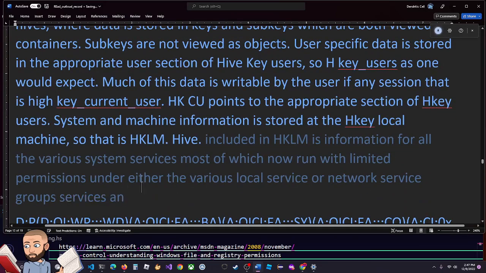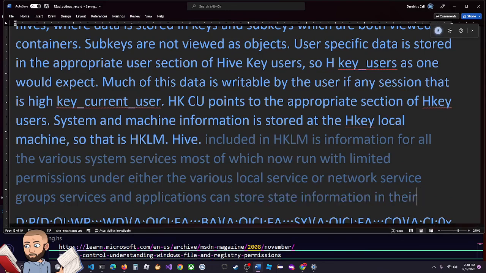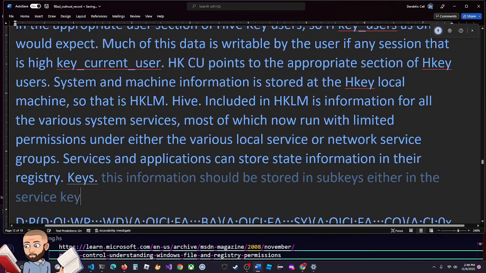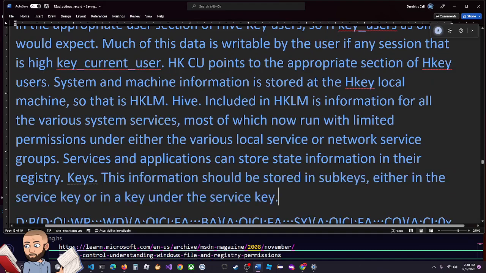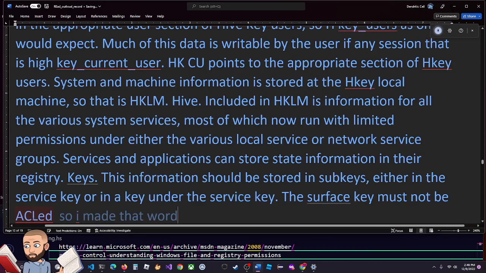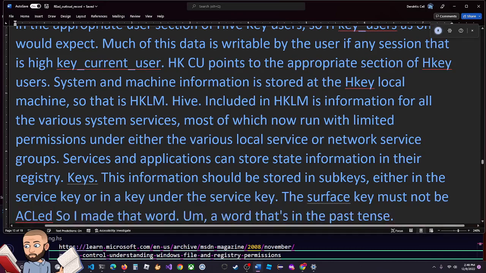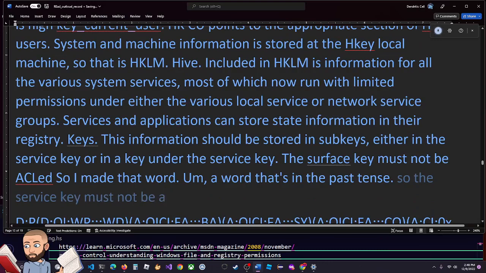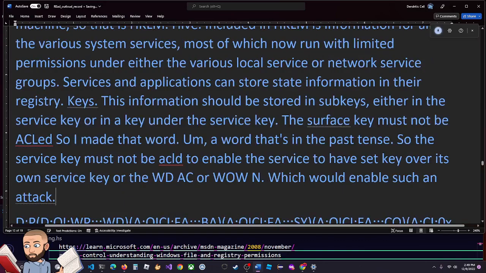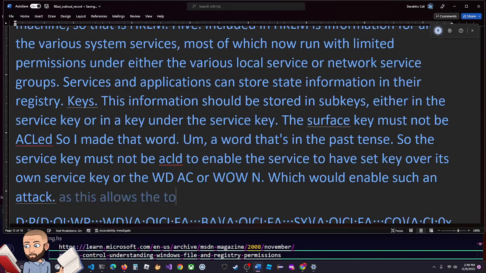Services and applications can store state information in their registry keys. This information should be stored in subkeys, either in the service key or in a key under the service key. The service key must not be ACL'd to enable the service to have set key over its own service key, or WRITE_DAC or WRITE_OWNER, which would enable such an attack, as this allows the service to point to a different executable.